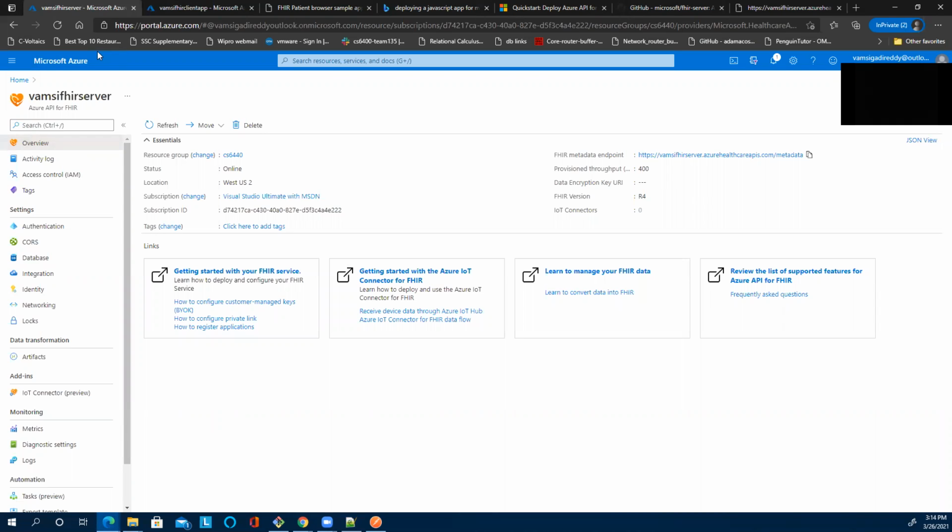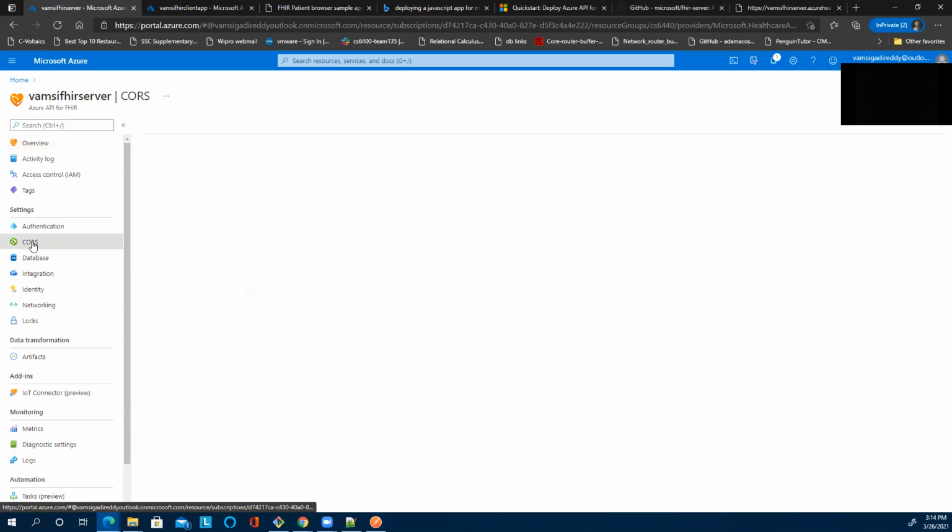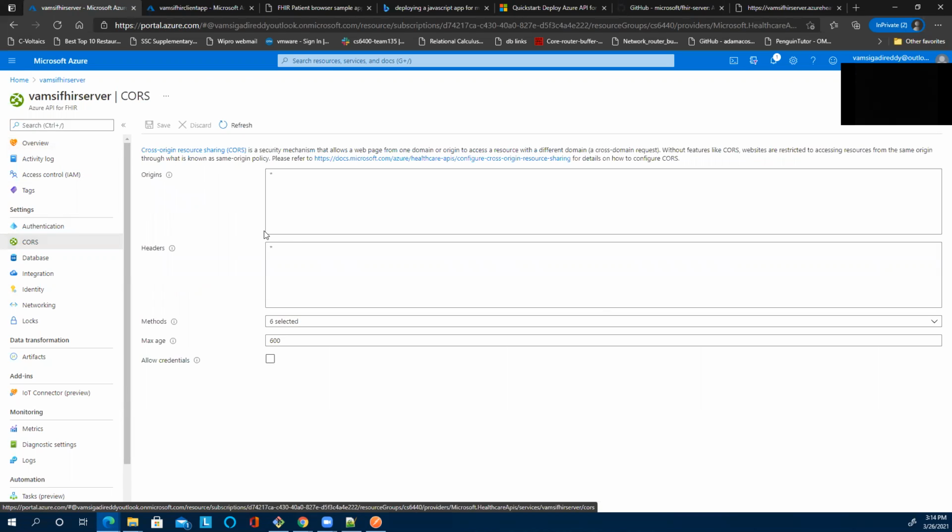The next phase would be to make sure that the cross-origin resource policy is properly configured. So we have to set origin as star and headers as star. It has to accept everything. This is the default setting which is needed for the FHIR server to work properly, to accept requests from the web apps. Once this is done, we need to register the client application.